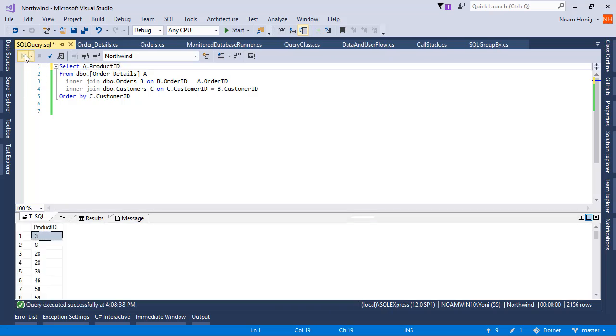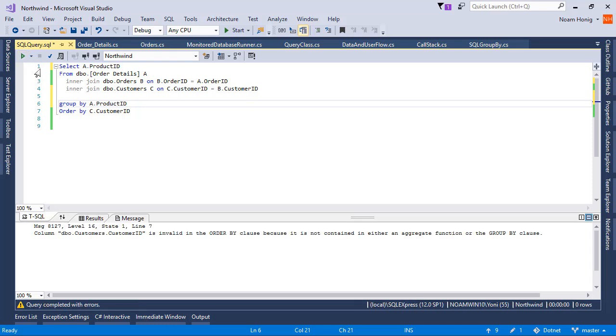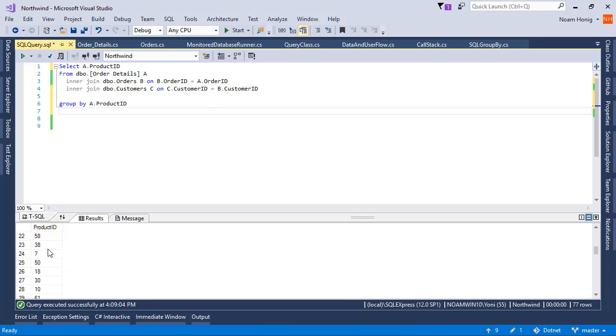So let's remove from our select statement everything that we don't need. And run it again. So now we have just a lot of products, 2,156 products. But now let's go ahead and add group by. When I run this, it will actually group the data according to our product. Of course, I cannot order by customer ID anymore because it's not in our query. So I'll remove that. So now we have one row per product. So instead of getting 2,000 rows from the database, we just get back 77. And getting back 77 is always better than getting 2,000.